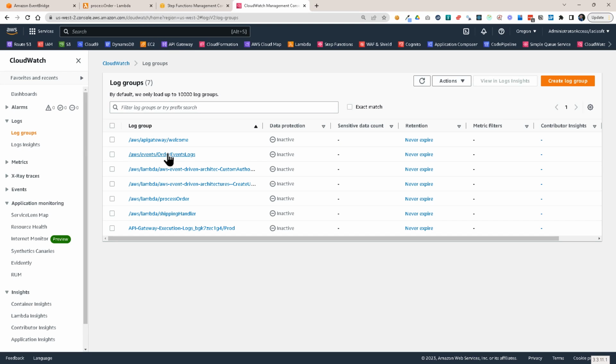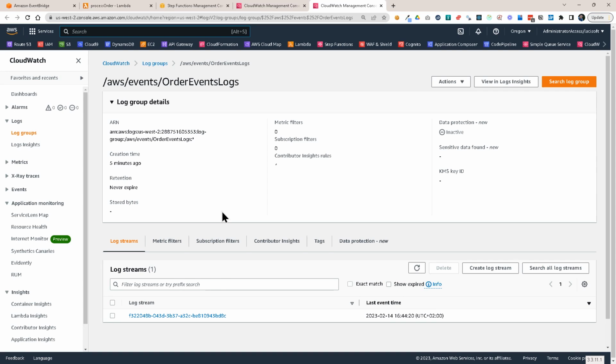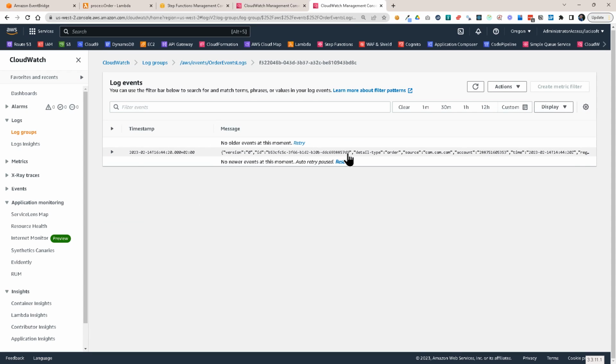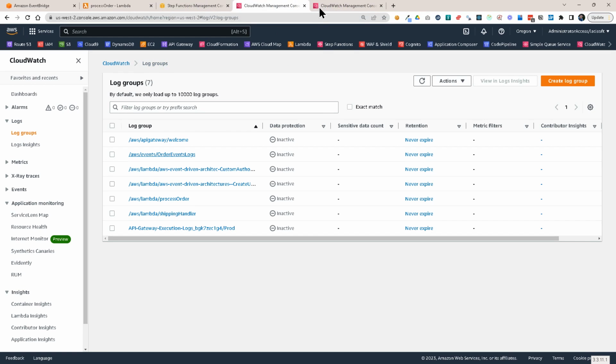So let's see, here is this order events logs. Let's open it in a new tab, and if we go there, it's here. You see a log stream. If I open it, you will see detail product chair, detail type order, source com. Okay, now just a moment.